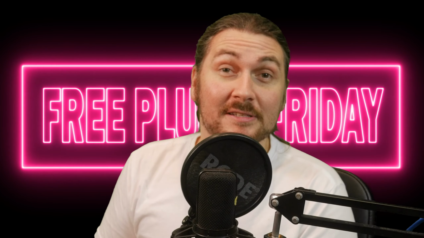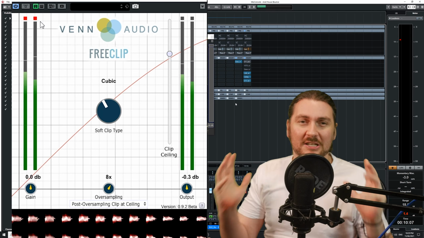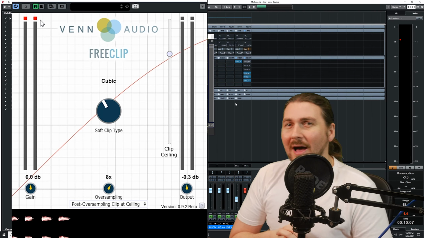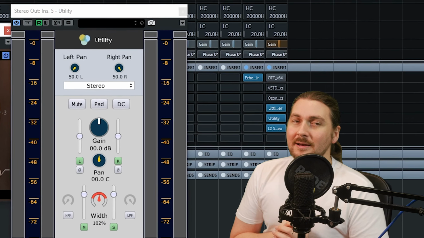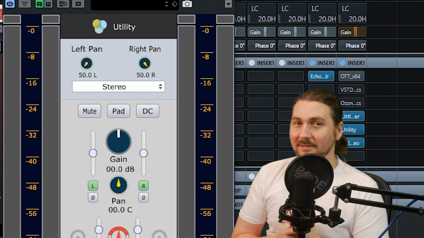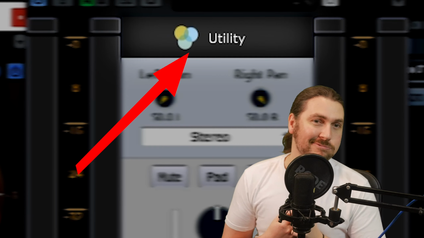Now, I've previously looked at a plugin from Venn Audio called Free Clip, which is a great clipper plugin, really useful. Now we're looking at more of a utility plugin named Utility, because it's a utility plugin called Utility. Yep. It's actually pretty cool.